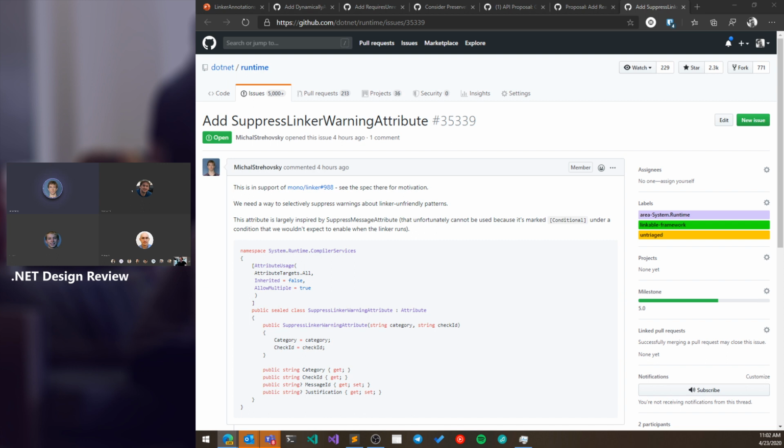Jeremy, what do you think? I agree with that assessment. Put it with nullable, not with CompilerServices.